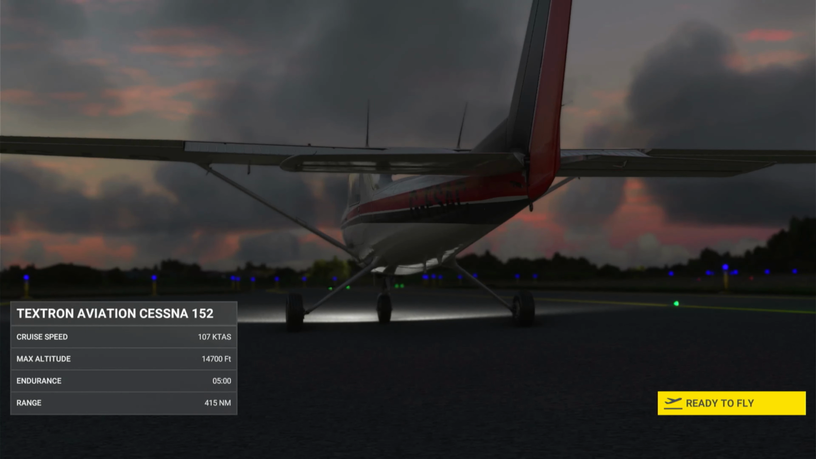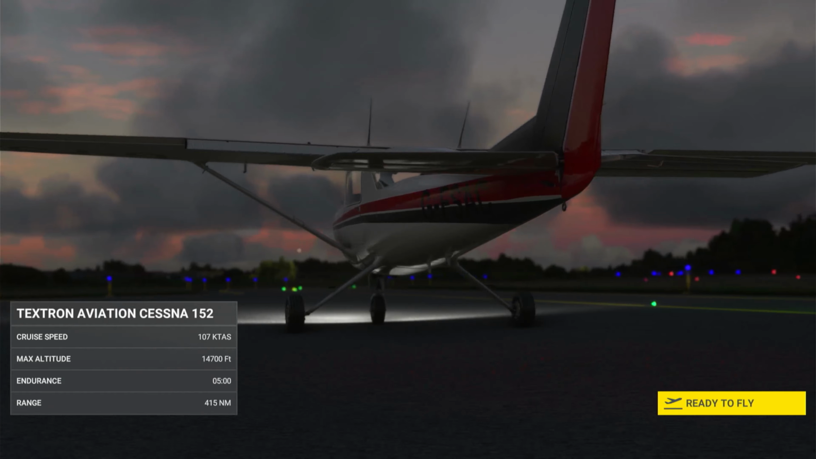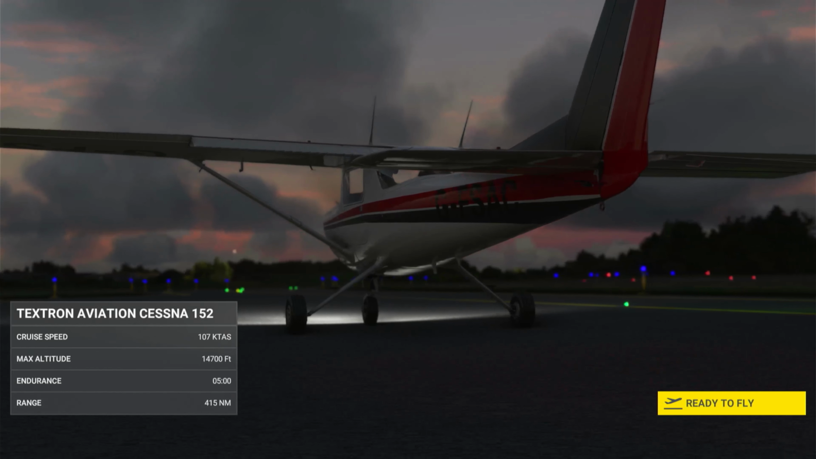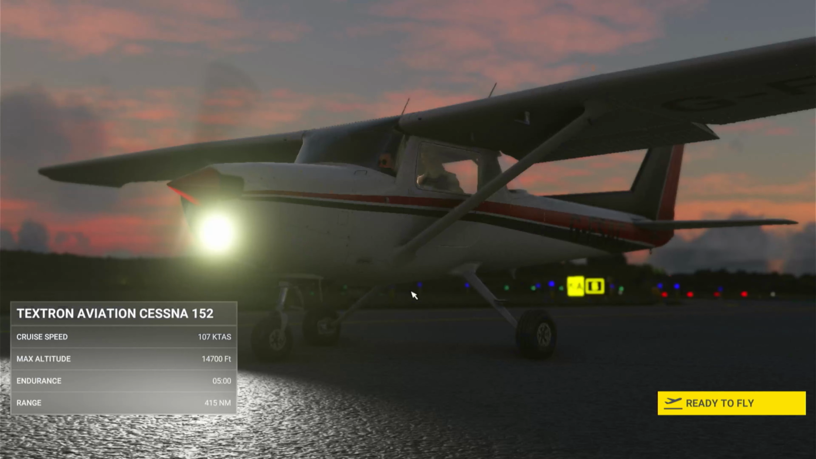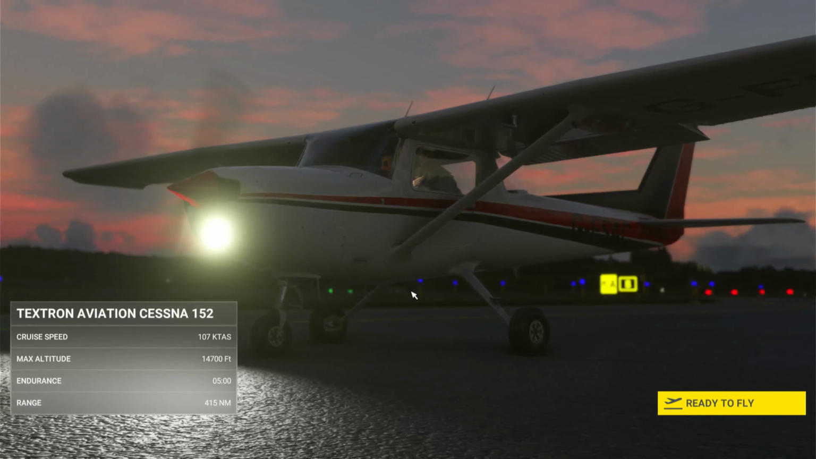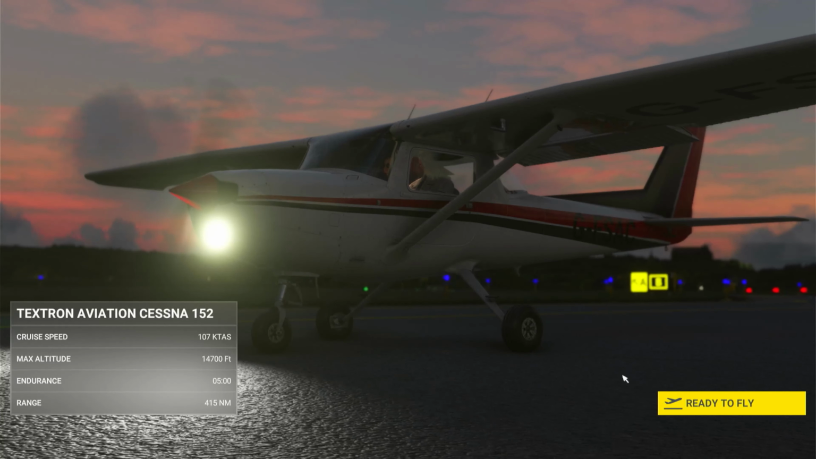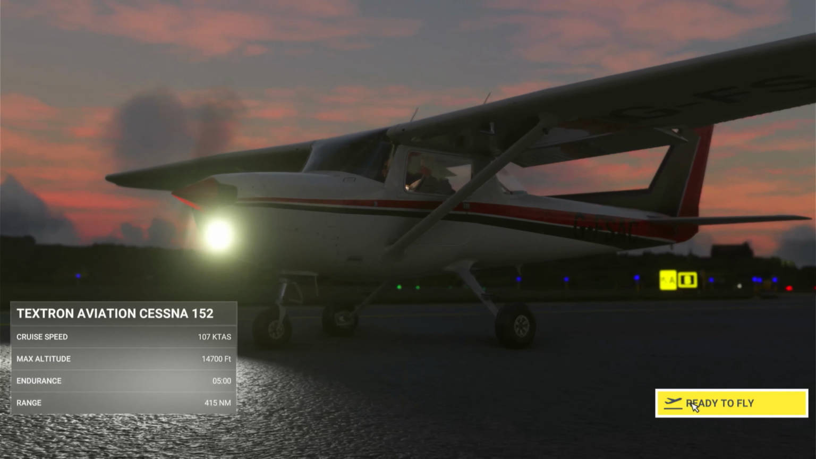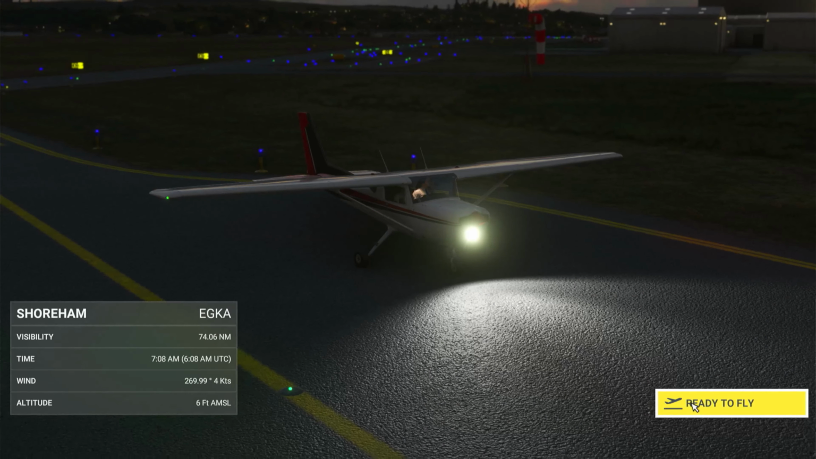Today we're in the Cessna 152. We got our IFR training number 3 today. We are at Shoreham airport, if I'm saying that right. And I hope you guys enjoy.